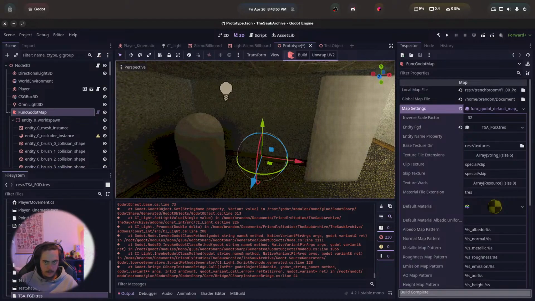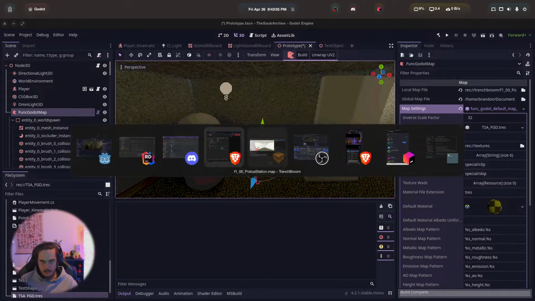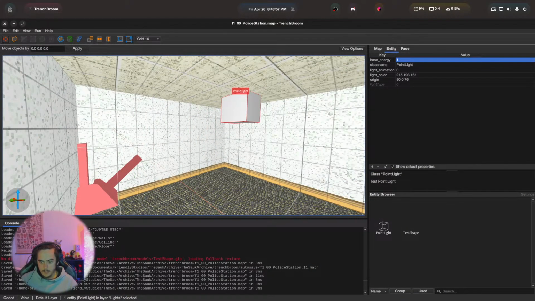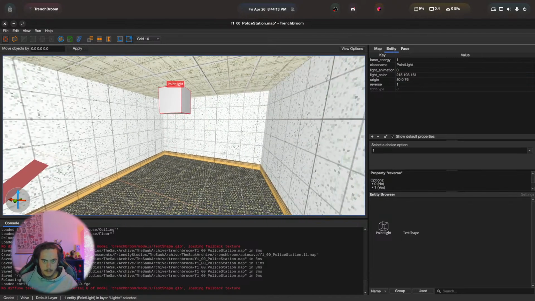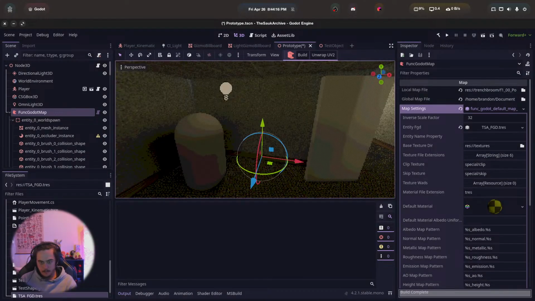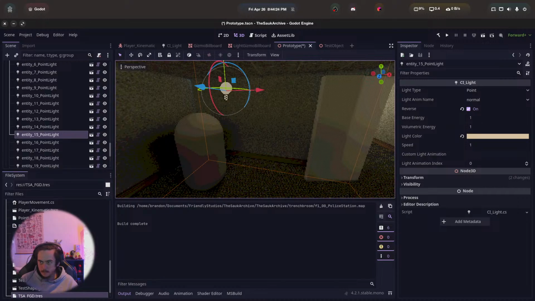Okay, so let's rebuild that. Let's go. Reload this. Yep, reverse is in. Oh, yeah, send it like that. Do that, build it. Rebuild that. Down to light 15. Reverse is enabled. Awesome.